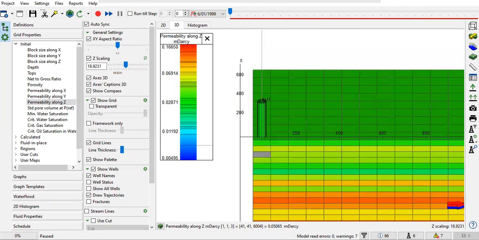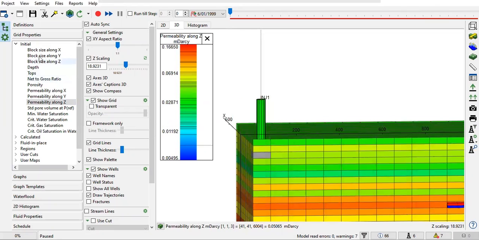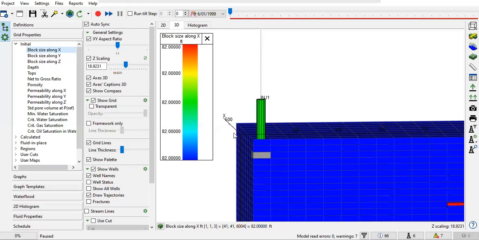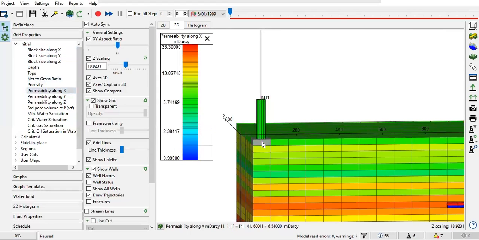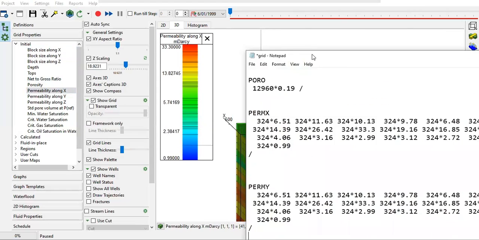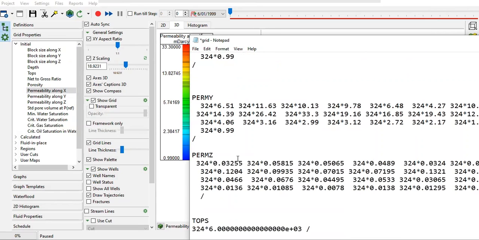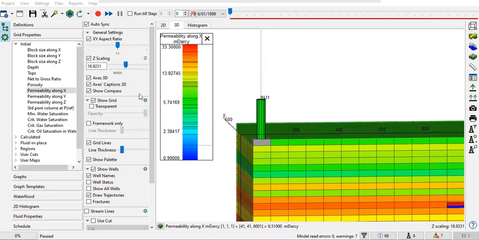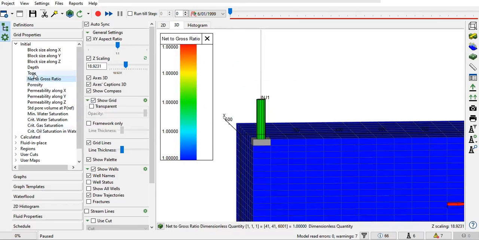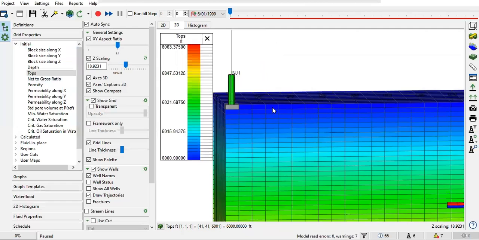So that's it. And the same thing also for block X. I mean, permeability in X direction, you have 6.51 because we input 6.51 here. Okay, and then what else? The top is located at this. Okay, so 6,000. Let's check it out. The top. Right, 6,000.